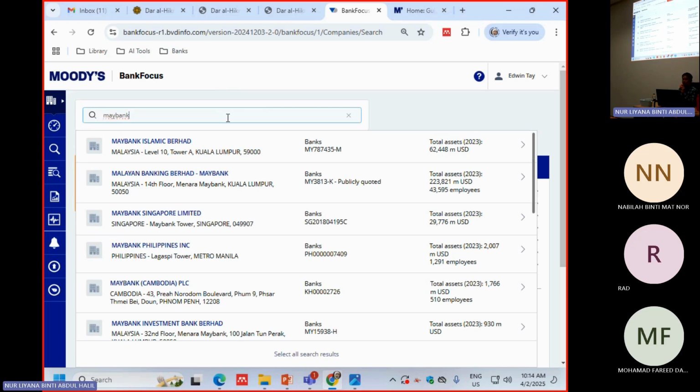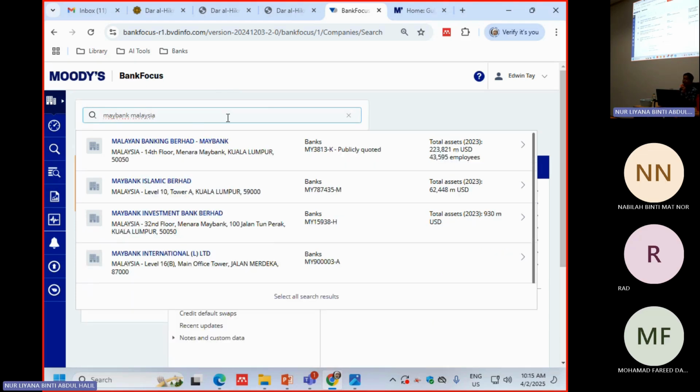But just to show you, if you key in certain keywords, it will show you some of the closest matched results. Of course, if you were to key in the name plus the country, it will narrow down the search to the banks in that country. This will show you some of the overview information, so you'll be able to know which one you would like to choose.